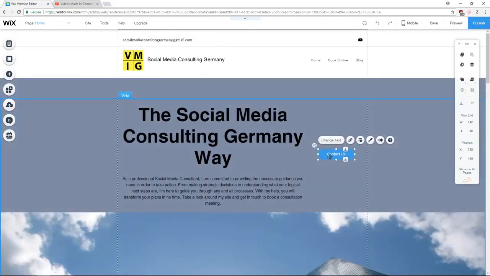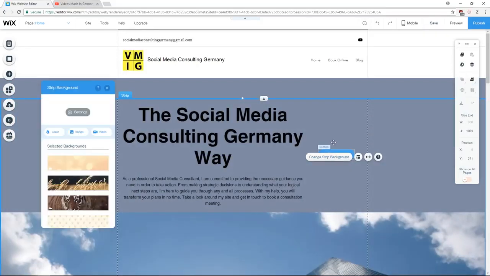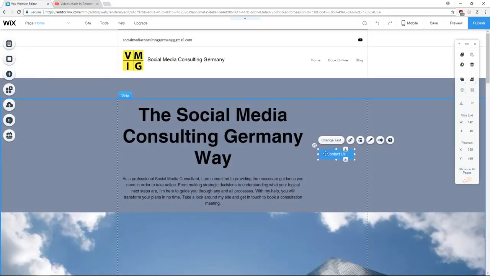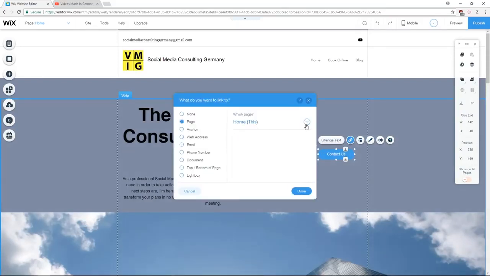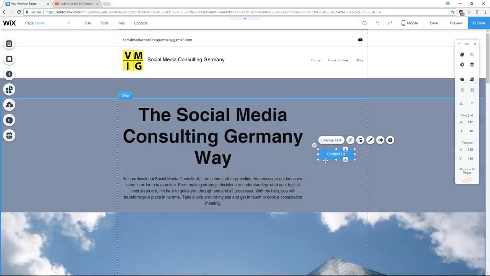In our case, I want to make it a link. So if I click on something again, click on a button, then it will give me all the options of what I can do with the object. And then I go on link. I want this to go to the book online page. And just like that, we linked this button to the book online page.